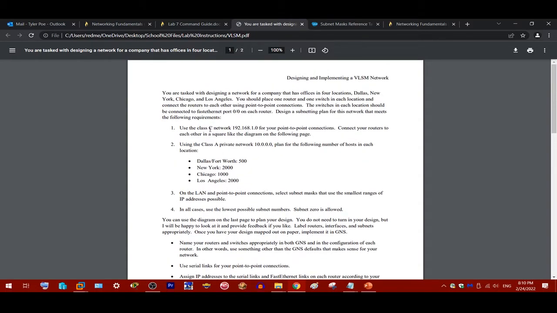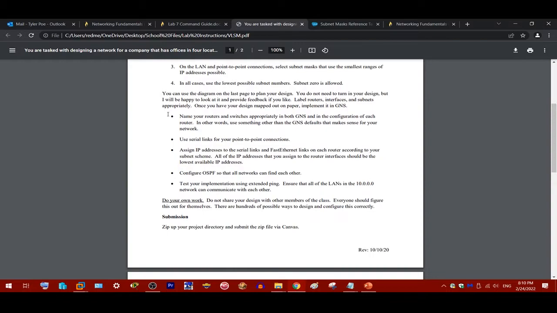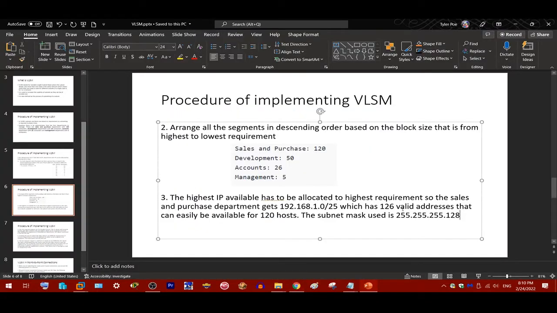So this is actually your lab document. You're given these 4 networks here in your lab, and you'll need to do VLSM for them. Once you chart that out on paper or a notepad, you'll then need to configure it in GNS. It says it right here: once you design your map on paper, implement it in GNS. One of the major steps is configuring OSPF. You need to configure OSPF with your VLSM design. Therefore you'll need to memorize your subnet masks, or write them down.